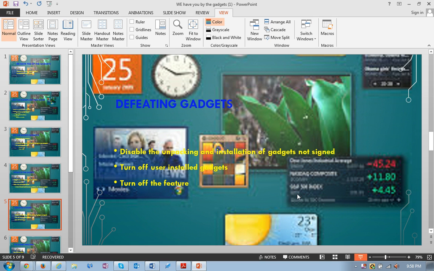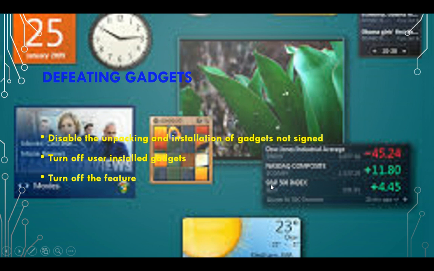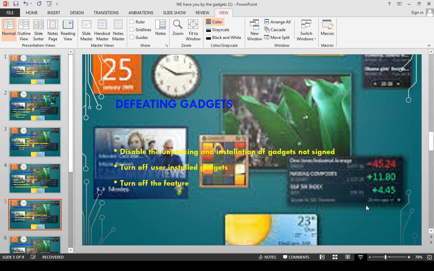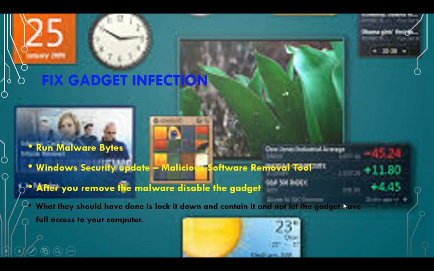So that's the way to defeat them. But say you're a little too late and you've installed a gadget that has malware on it. How do I get rid of the malware? Well, you can run a tool called Malwarebytes, which is a free tool. You can Google it. It's usually the first link, and then install it. You can subscribe to it, but the free one works just as well.